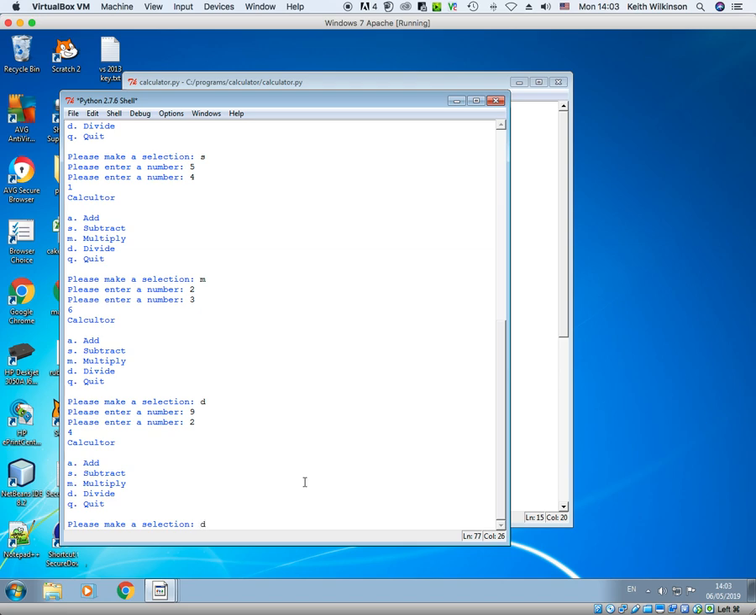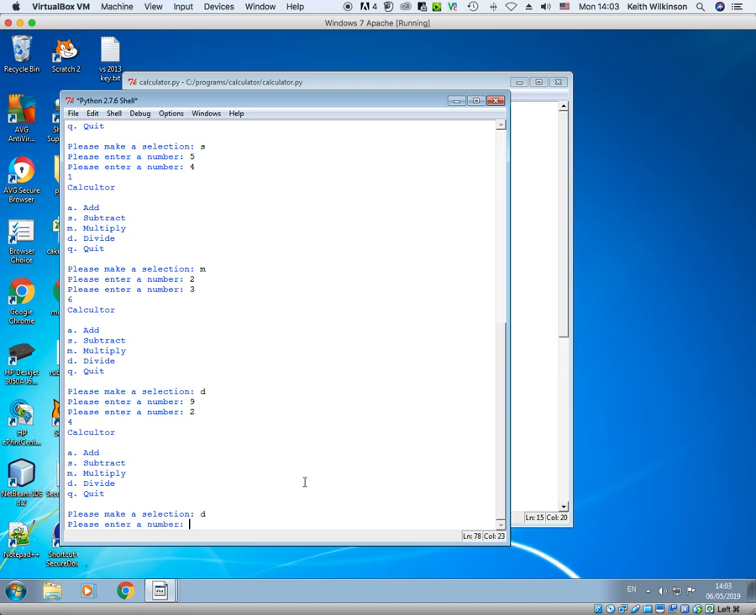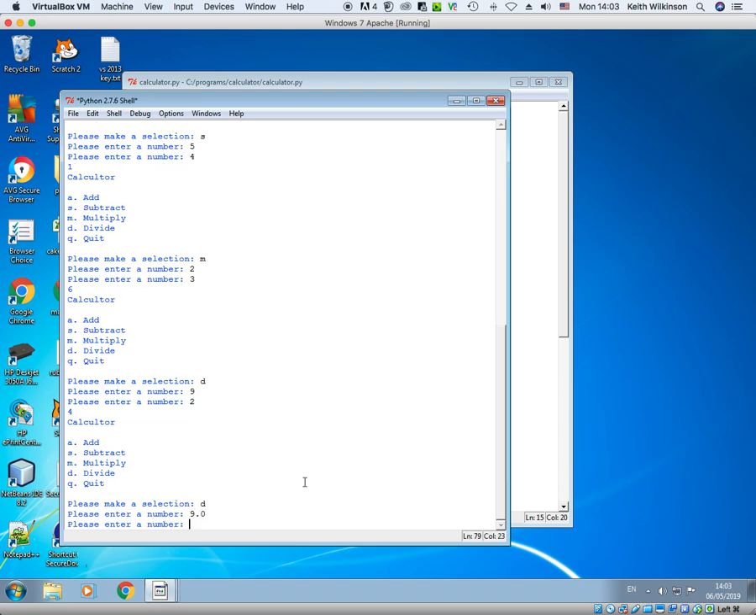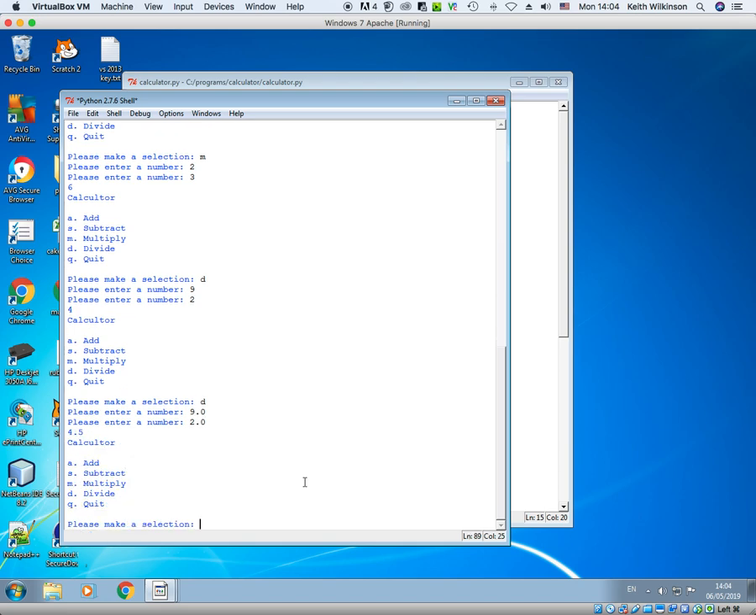So if I do that one again, D, and this time do 9.0, which is a decimal, and 2.0, which is a decimal, then it will give me 4.5, a decimal answer. So we have to be careful with division, always. There may be a way in my program that I can ask or convert it automatically, so it doesn't really matter.